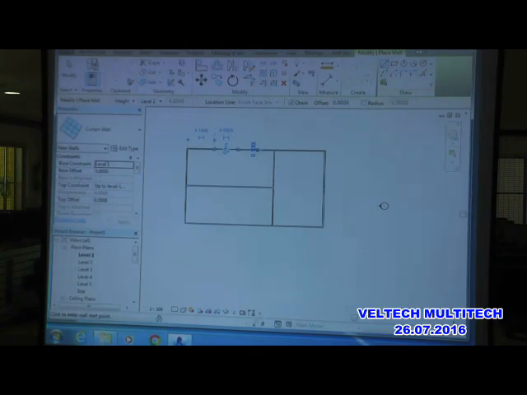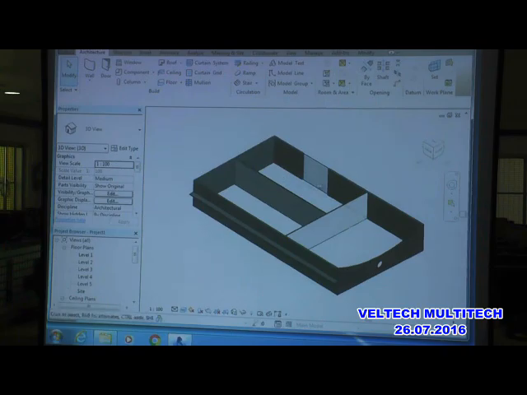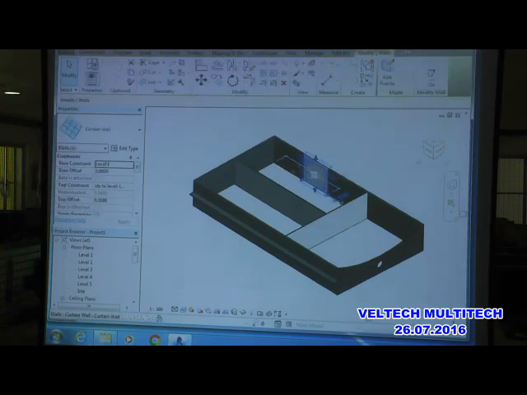Now go for 3D. My glass has been added, but I need to cover the top and the bottom portion with wall. In order to do that, select this particular wall. Here you have base offset. Give the base offset as 1 meter. Okay. Now go for top offset. How much will you give? Will you give it in the positive or negative? You should give it in the negative because it should come down. So give minus 1 meter and apply. That's good.